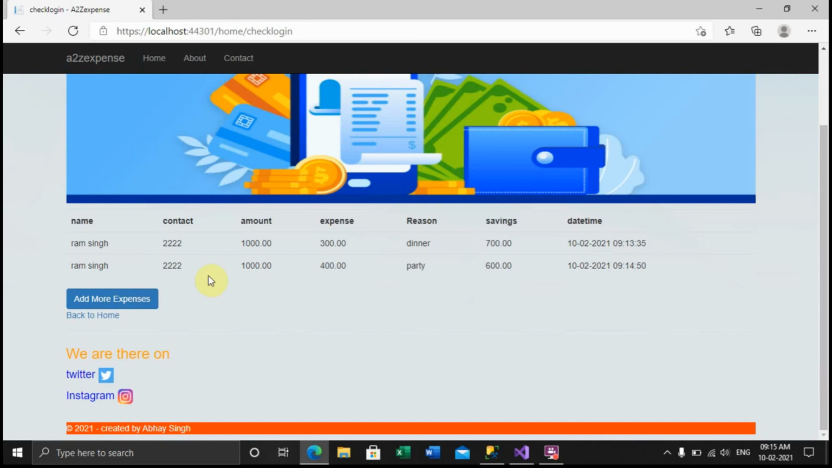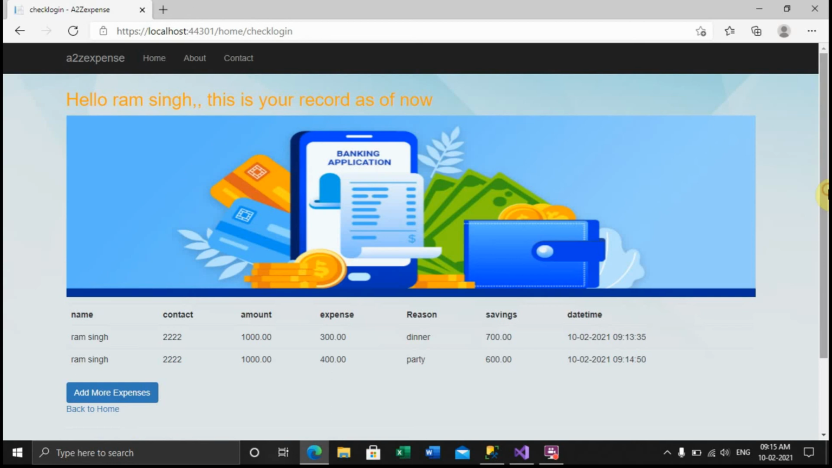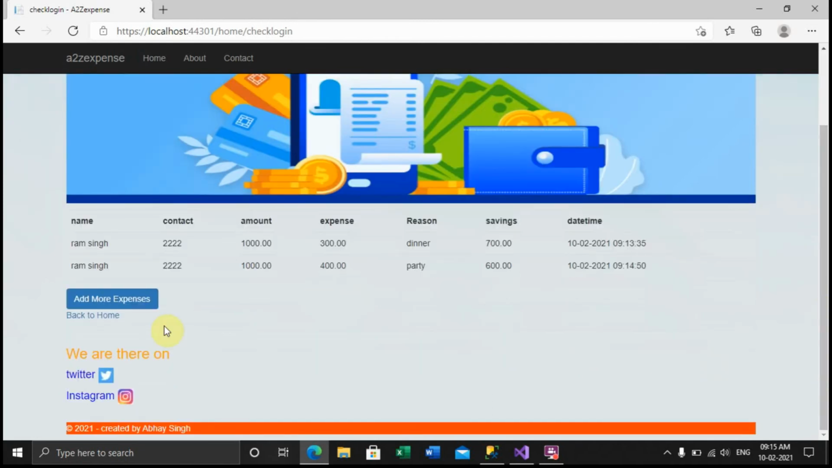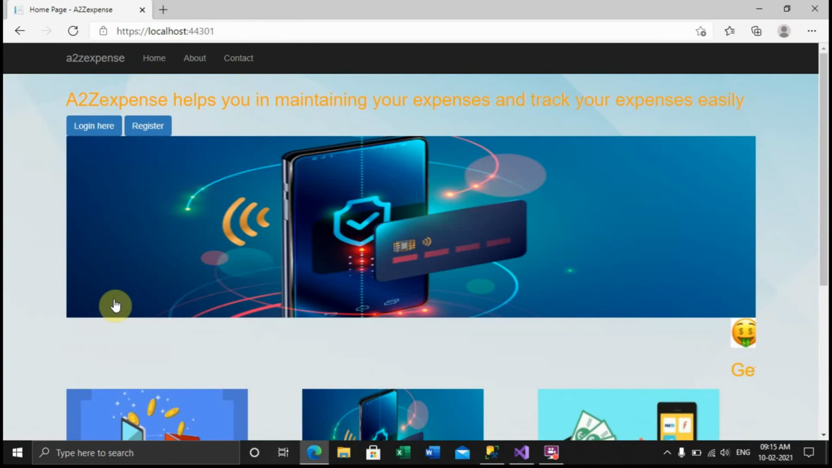So once he logs in, he'll directly be taken to this page, which is the expense maintaining page. This was all about the logic I have made over here. And you can see the heading over here, hello Ram Singh, this is your record as of now. So this is what we have created. And once we click here on back to home, it will take us to the home page.